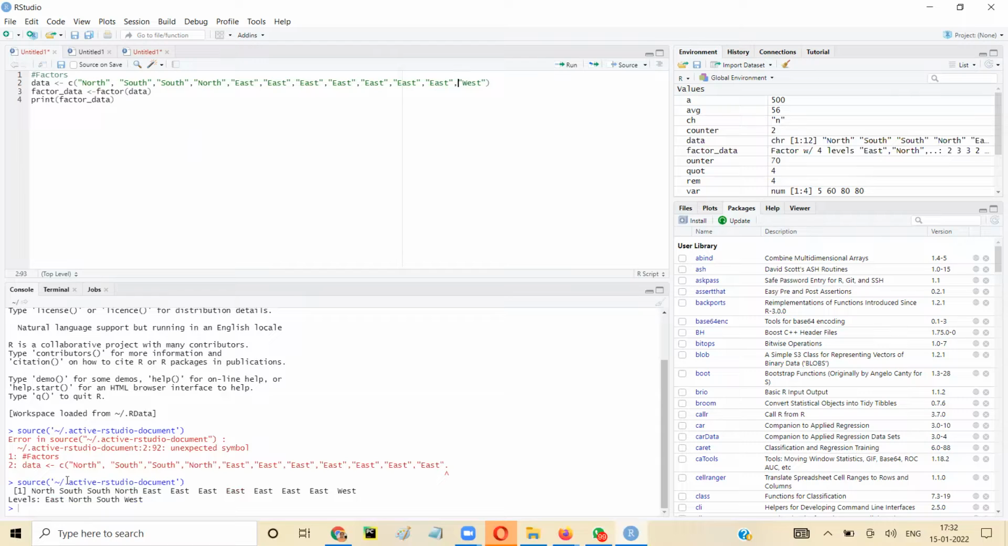So see this. When we enter these values, it said levels equal to east, north, south, west. So it has filtered out the categorical values, the unique values. One more thing, it has arranged them in alphabetical order, even though east comes after several values, and we have north first and south second. It has put east first because E comes before N, N comes before S, and S comes before W. So that's why they call it levels. This is the advantage of using factor.